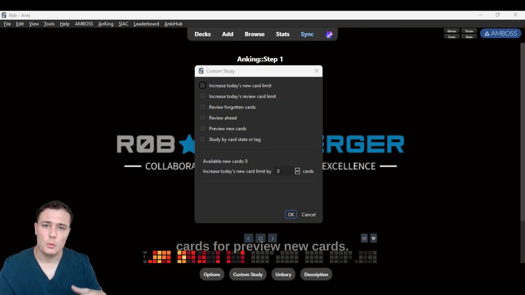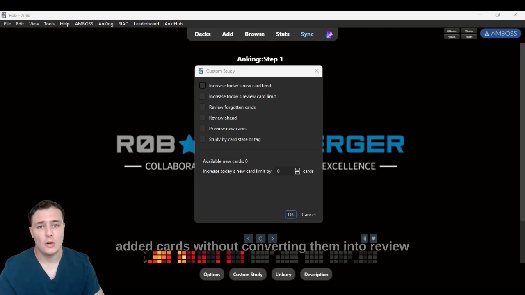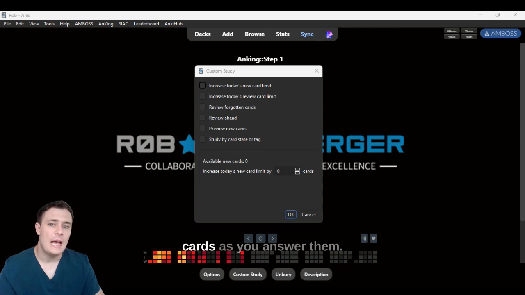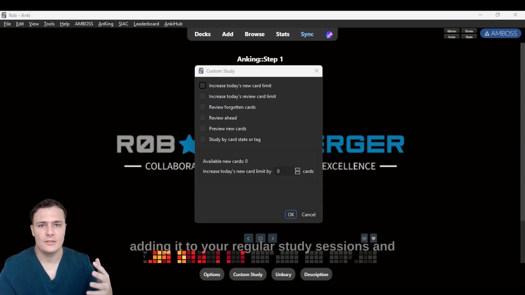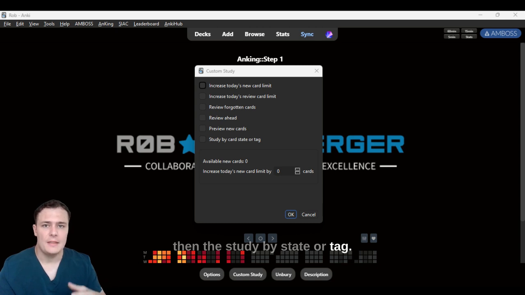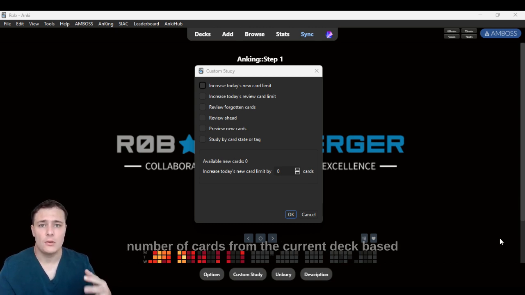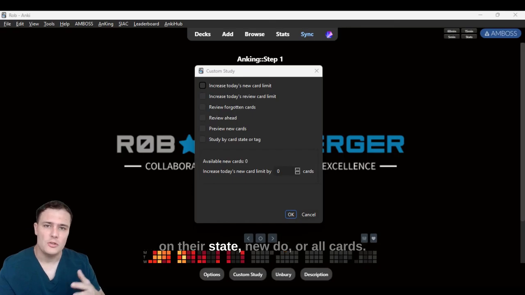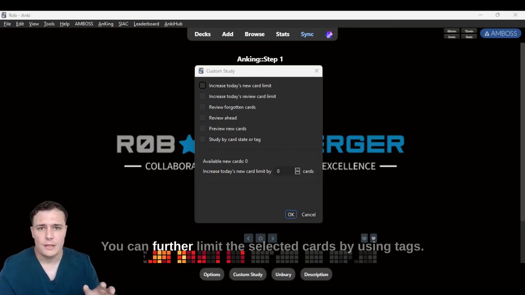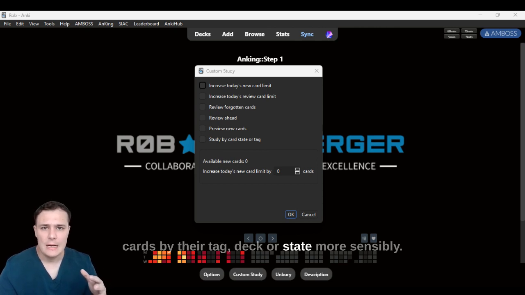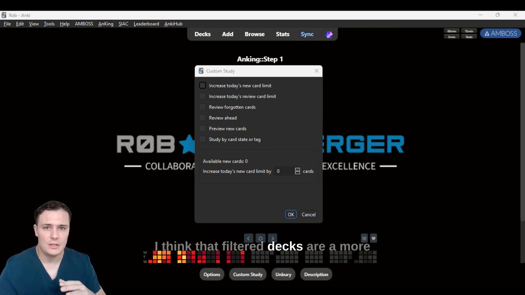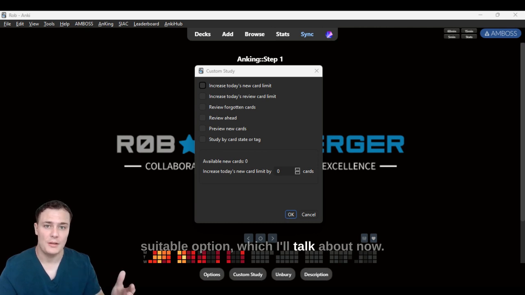For preview new cards, with this option you can preview recently added cards without converting them into review cards as you answer them. It's a useful way to familiarize yourself with the new material before adding it to your regular study sessions. And then the study by state or tag option allows you to select a certain number of cards from the current deck based on their state: new, due, or all cards. You can further limit the selected cards by using tags. However, if you want to study cards by their tag, deck, or state more extensively, I think that filtered decks are a more suitable option, which I'll talk about now.